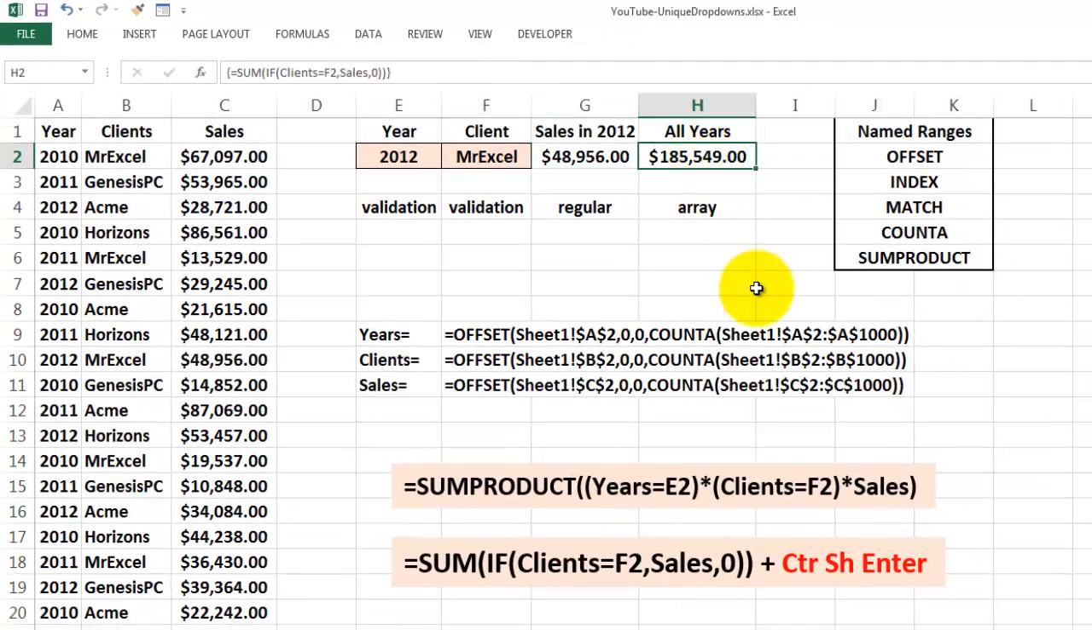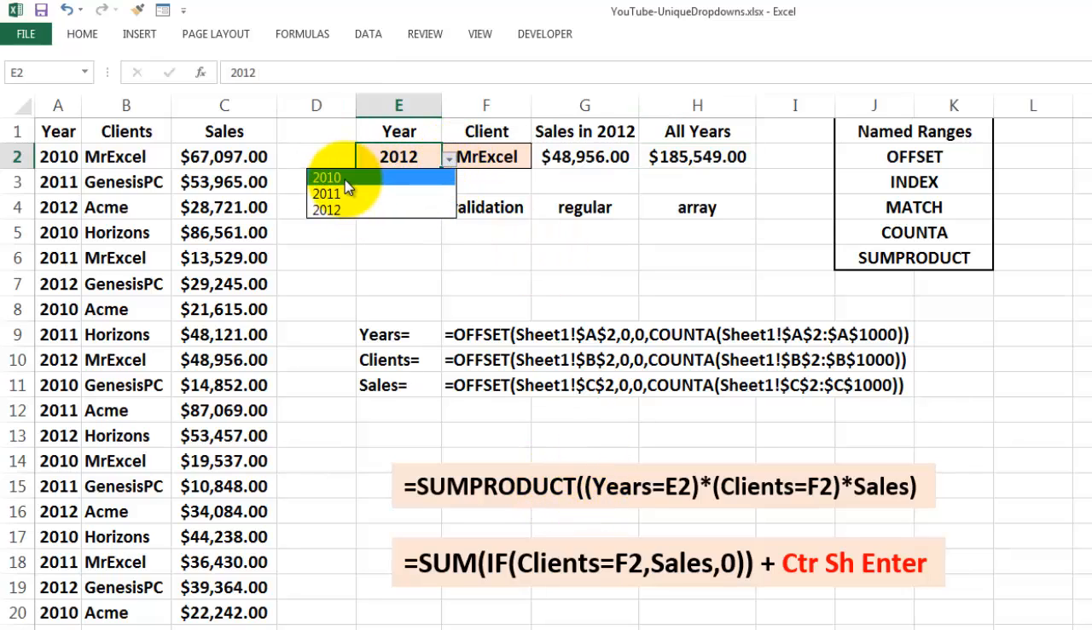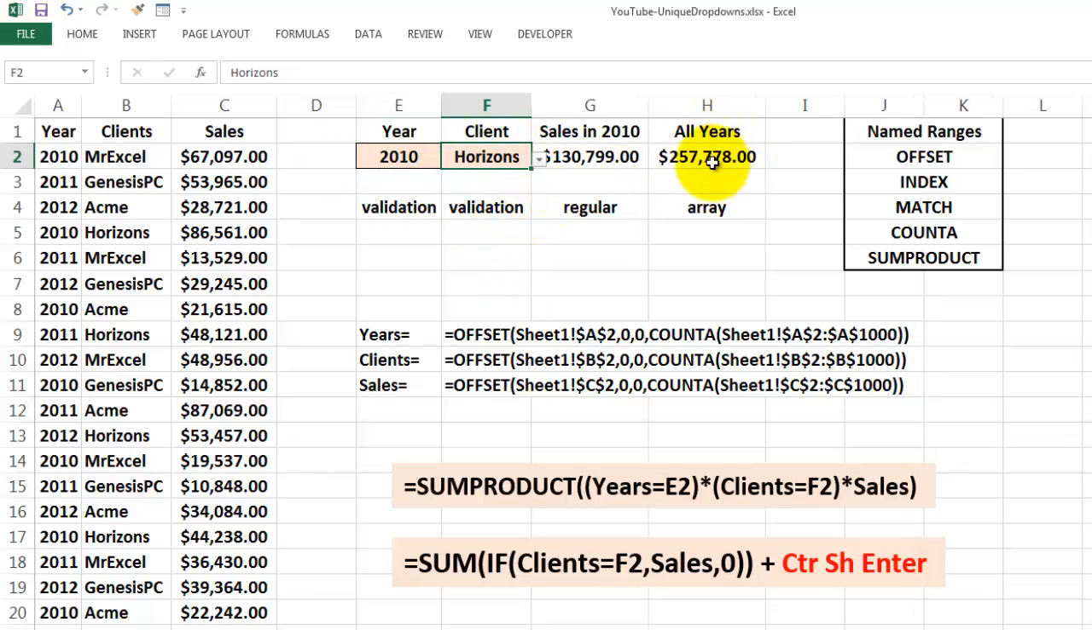But the next one in H2 does use an array function. I use SUMIF clients is F2, comma, then sum the sales, otherwise sum a 0, add a 0. And use Ctrl-Shift-Enter. So from now on, each time I change that year, the sales in 2010 will update, and if I change another client, it will update again, but of course all years for that company will adjust. That's what all these functions can do for you.